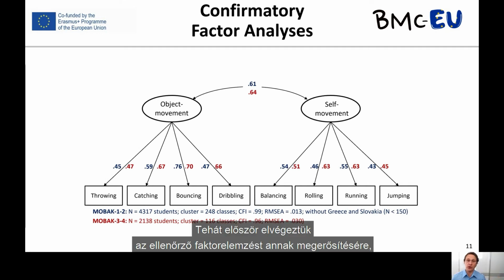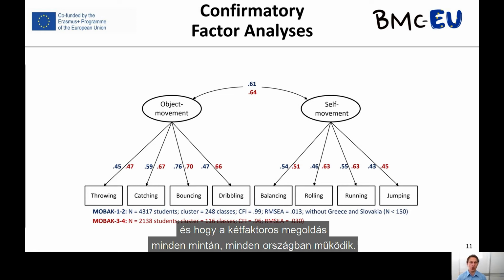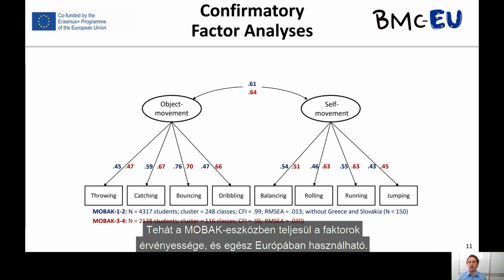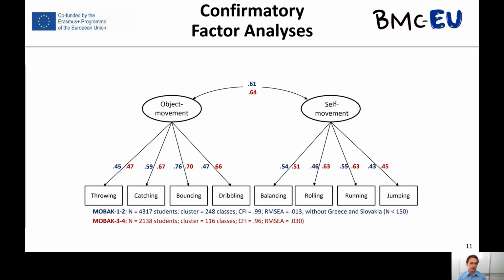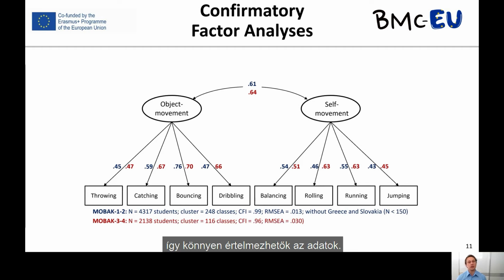So first we did the confirmatory factor analysis to confirm the structure of the MOBAK instrument with the 2 factors. The model fit of this analysis showed really good values for both test instruments and confirmed the 2-factor solution works in every sample and in every country. So you see the values, the MOBAK 1 in blue and MOBAK 3 in red. Therefore, the MOBAK instrument satisfies factorial validity and can be used in whole Europe. This also allows the calculation of factor sum values for all samples, so it's easy to interpret these data.